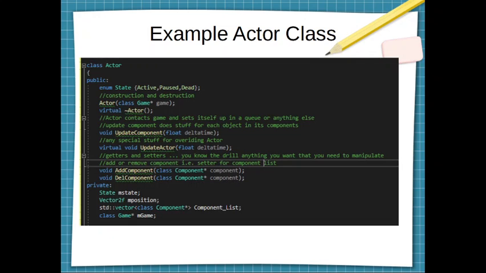So that's my take on it, and that's my video on C++ coding for actors.